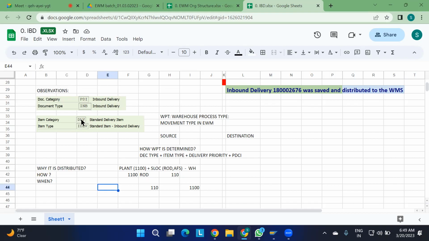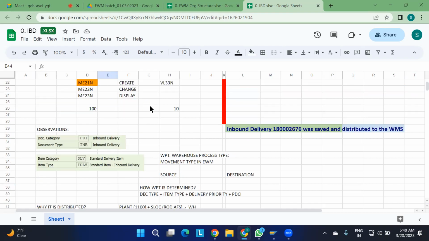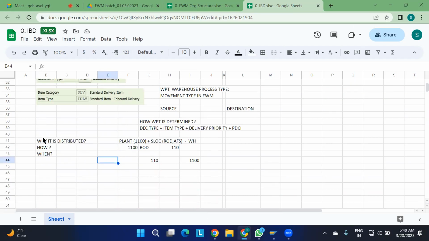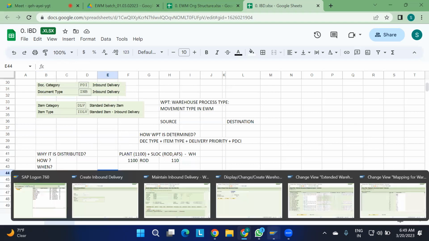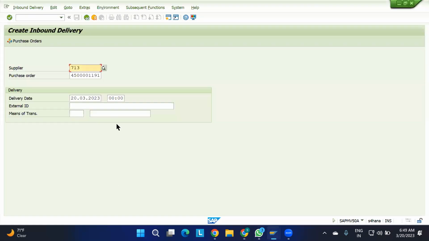So where we have maintained this and how it is distributed, we're going to check it now. As of now we have seen only how it is distributed and checked that. But now we're going to check the document types. If I go to the ERP side, I will take the inbound delivery we just created. Now, this is the VL31 screen.